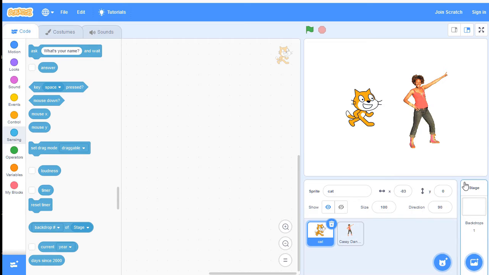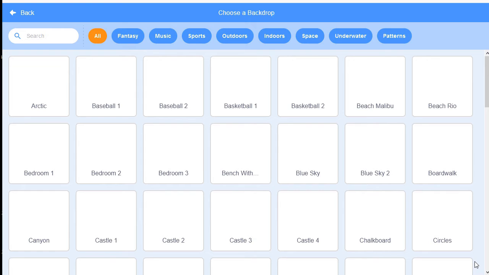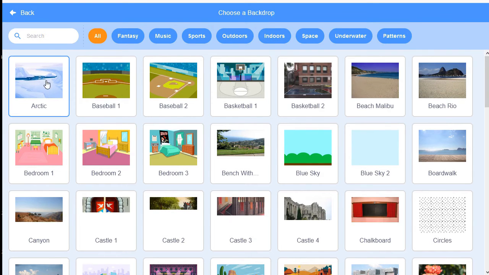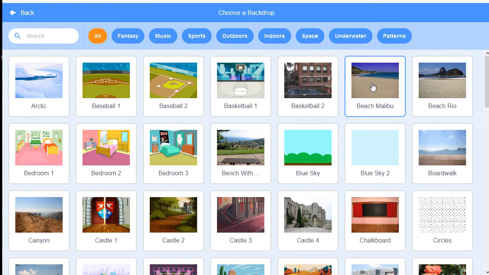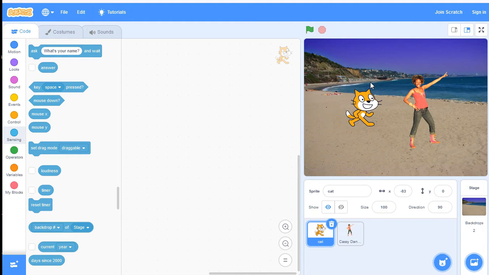Okay, then the other box over here, you'll see it says stage, and we have one backdrop right now, which is white. But again, you can upload a backdrop, paint, or choose one here that's built into Scratch. So we'll just go with this, let's go to beach. The beach Malibu sounds great. So when we select that, you can see that the backdrop there changes.